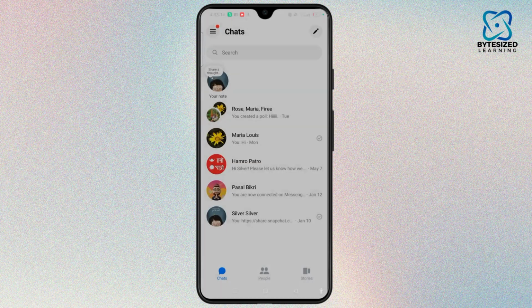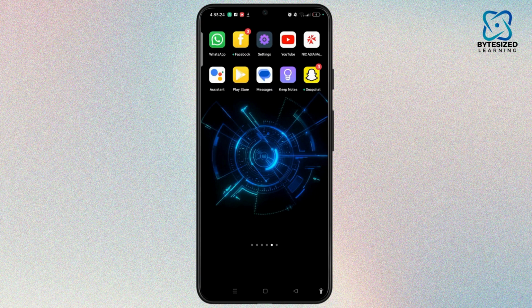So let's tap on delete, and then you can again start a new conversation where there will be no end-to-end encryption in Messenger. So that is how we easily disable the end-to-end encryption in Messenger.